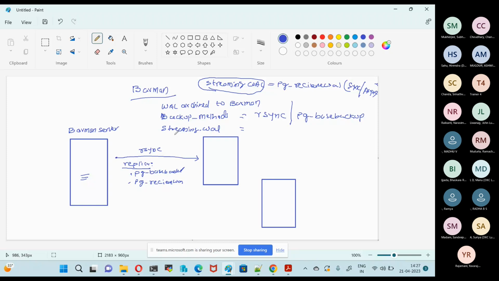Okay. So Barman is not a service. It does not run as a daemon. It is the CLI commands. Whenever you want to take a backup, you need to invoke those commands to take the backup. Whenever you want to see something, the commands are given. So you need to use those commands. You have to get familiar with those commands. Okay. So that is about Barman.